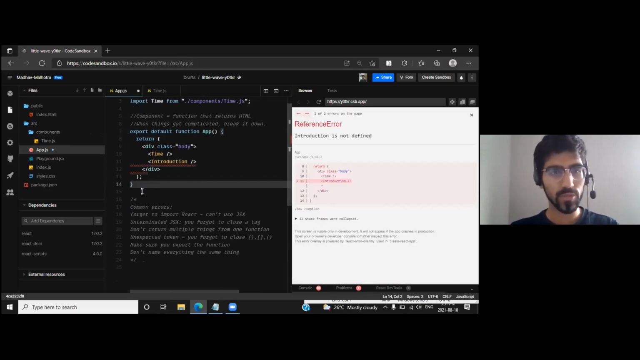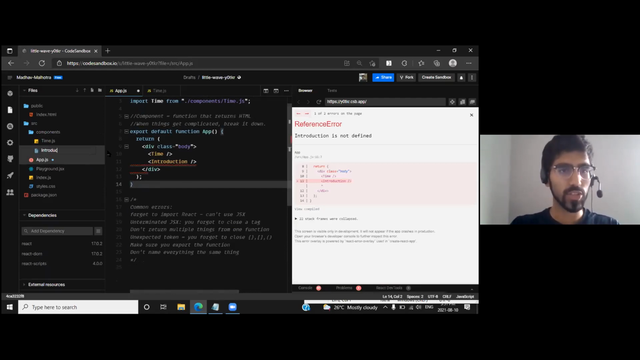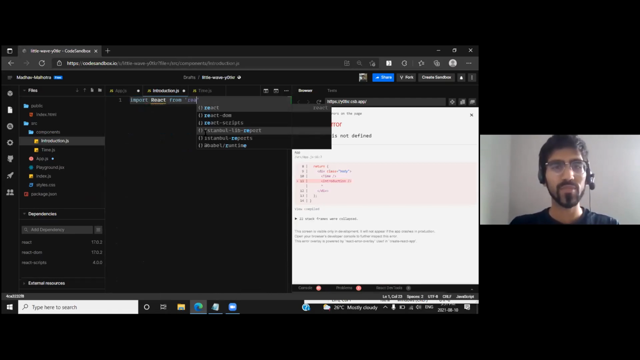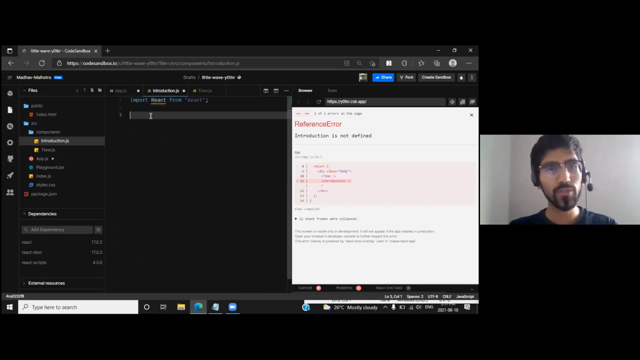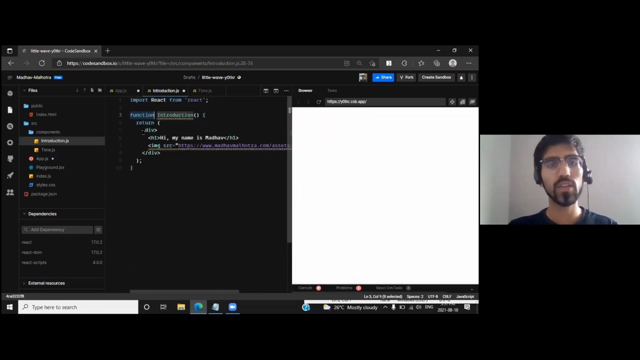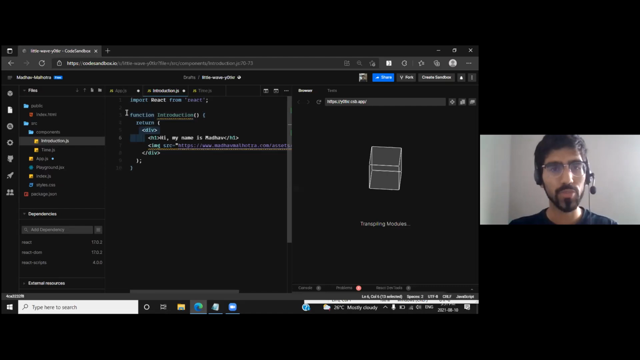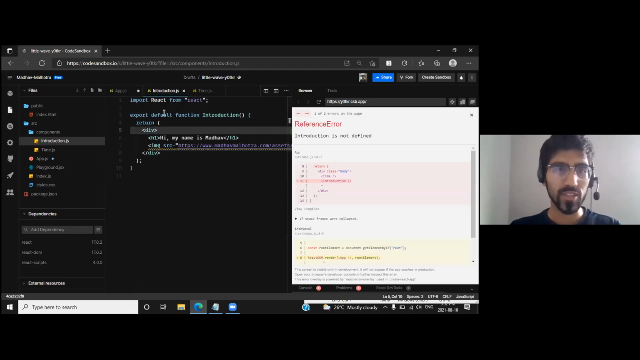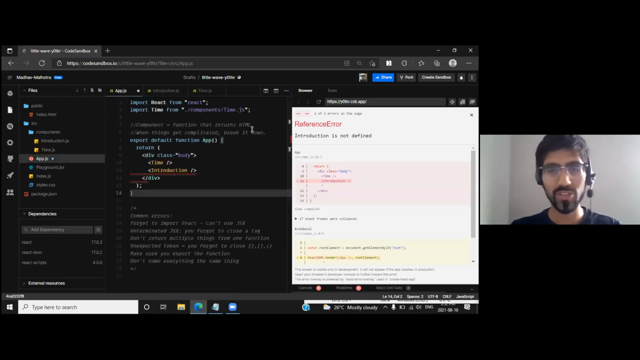So I'm just going to scoot this off of this page and create a new introduction.js page. Make sure to import React from React. Make sure that you have a function that returns HTML. That's what a component is. And make sure that you export this function using the special JavaScript keywords, the magic words, because otherwise you won't be able to. And here it says introduction is not defined because there is no function right now in the file called introduction.